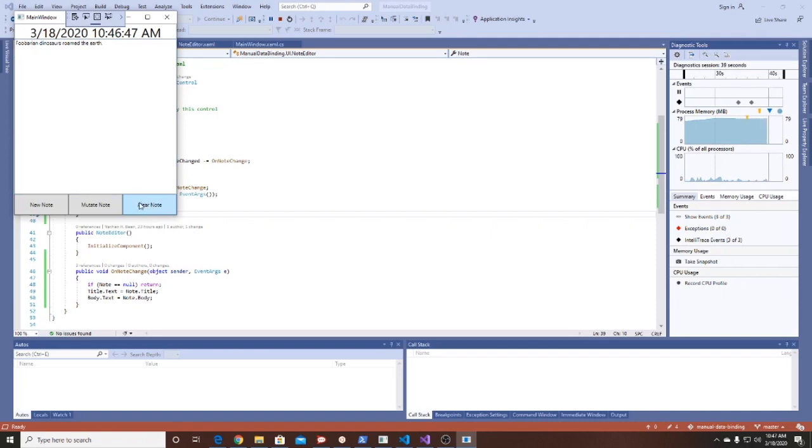Oh my, that's not working. But our mutate note is. So let's, oh, and there goes our clear. Actually, that's a good thing to take a look at. When we modify our, so what we actually have right here is called a one-way data binding. So we are pulling the title and the body from the underlying note, but when we edit, we're not actually changing that underlying note because this is only a one-way binding.